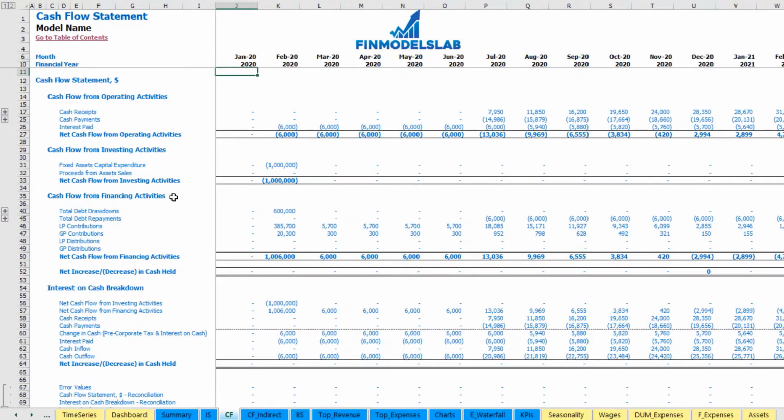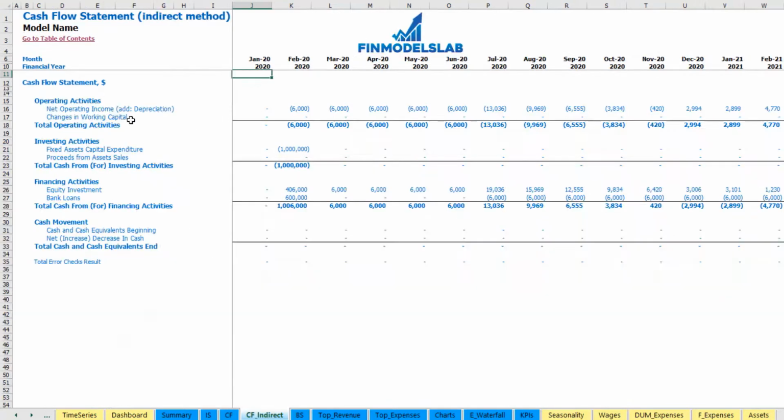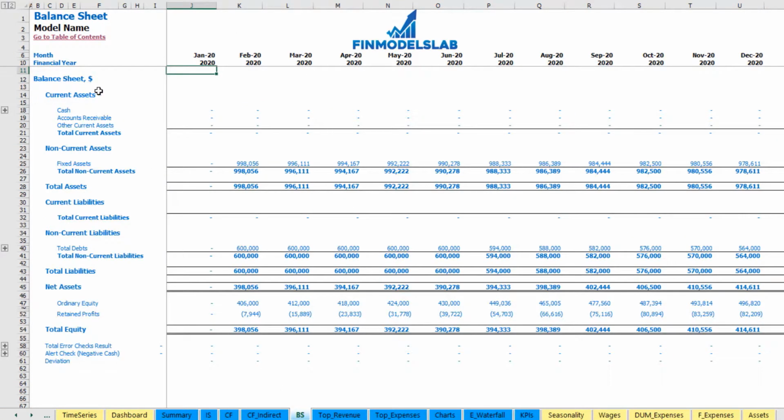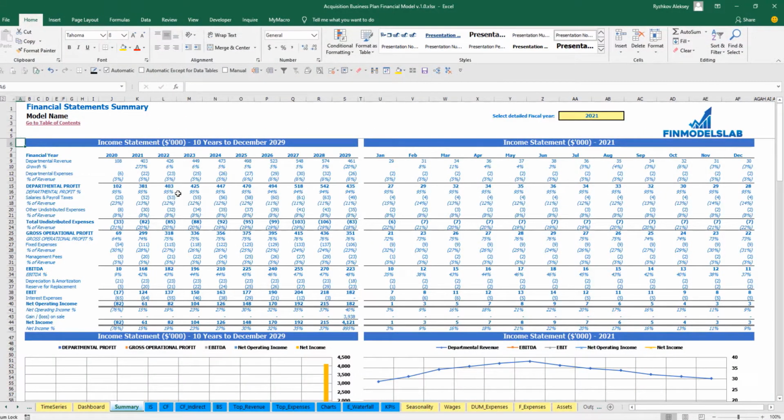On the cash flow tab, you may see the operating activities, investing activities, and financing activities broken down by subcategories and broken down by months. On the cash flow statement in indirect method, you may see the same operating, investing, and financing activities, but in more collapsed form, which is easier to review. And on the balance sheet, you may see the main current assets, non-current assets, current liabilities, non-current liabilities, and your equity.